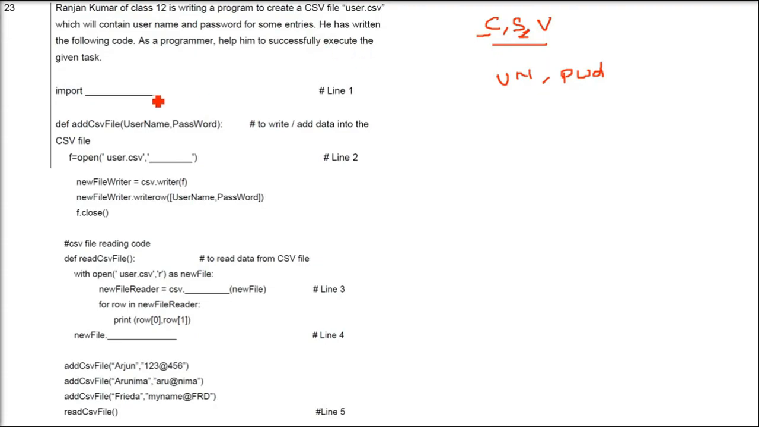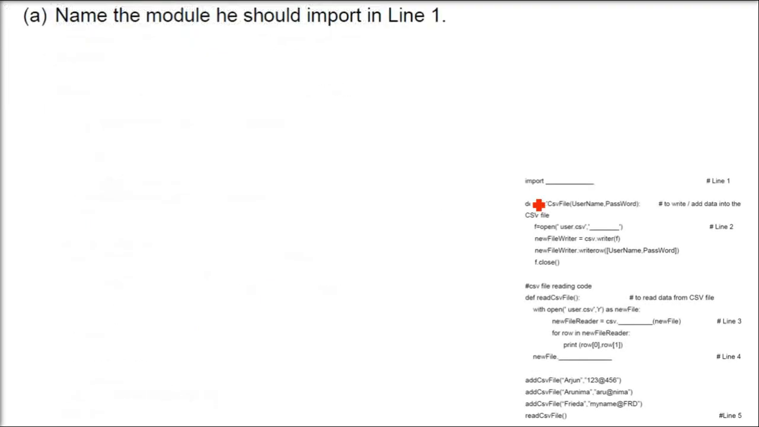He has written the following code. As a programmer, help him to successfully execute the given task. So Ranjan has written the program. Now there are certain things you have to add here or you have to help him. So first thing is, let us start with the question first.